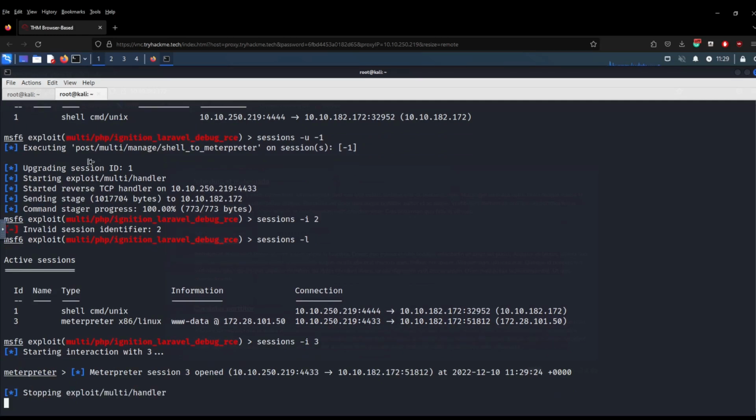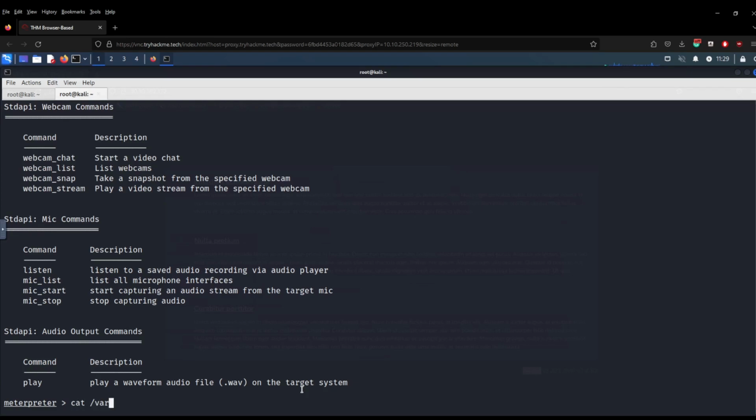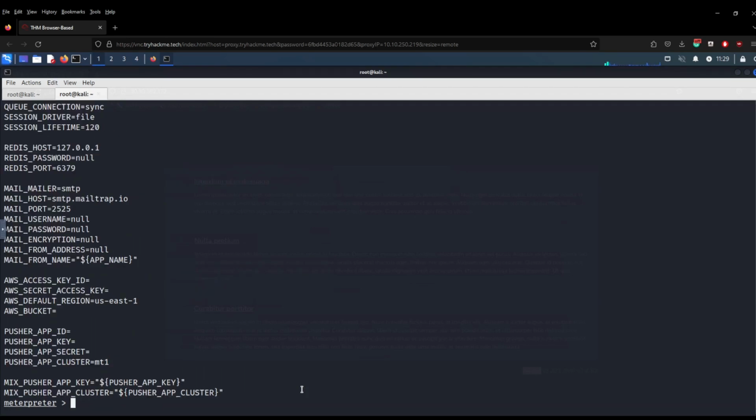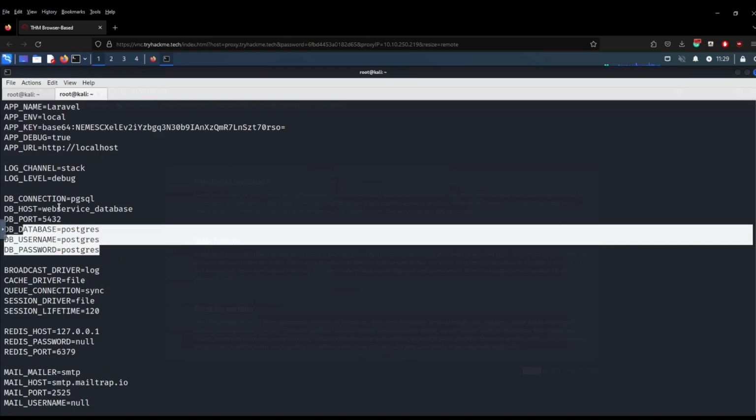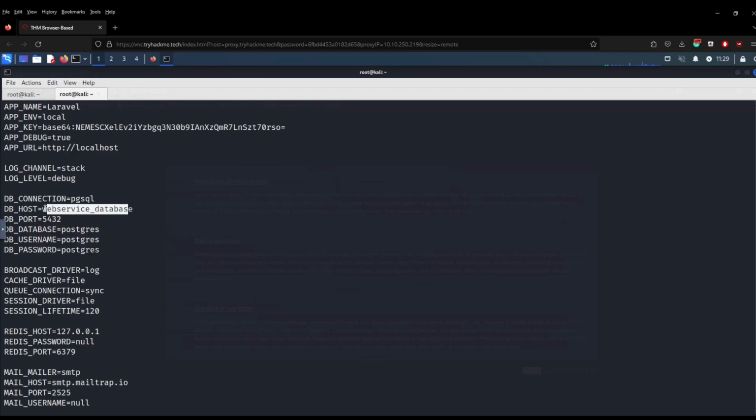So I accidentally killed my Meterpreter session, but what we can do now is cat /var/environment, cat out the environment variables, and you can see we have some database connection details. Port 5432, Postgres for the database name, username and password, but the host is web server _ database.